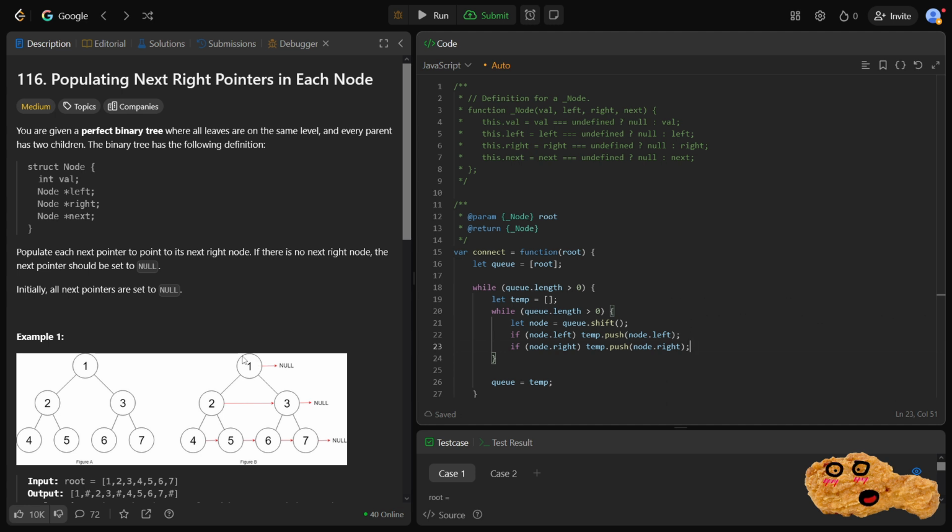So this is to make sure we're going through each level, but we also need to make sure that every time we have the node we're working with, we check whether we still have values within our queue array. And if we do, then that will point to the next one. So let's do q node.shift.